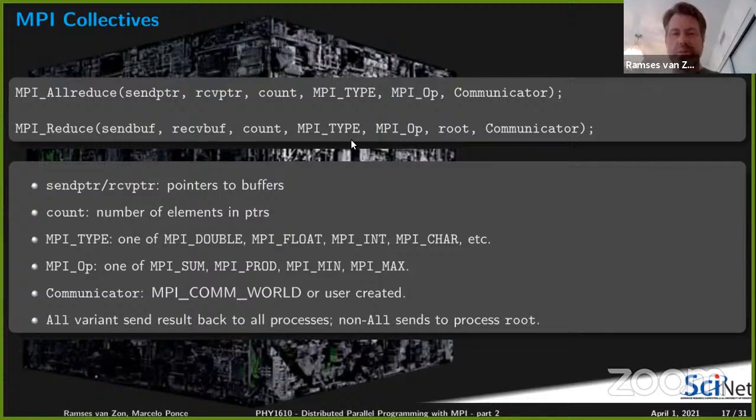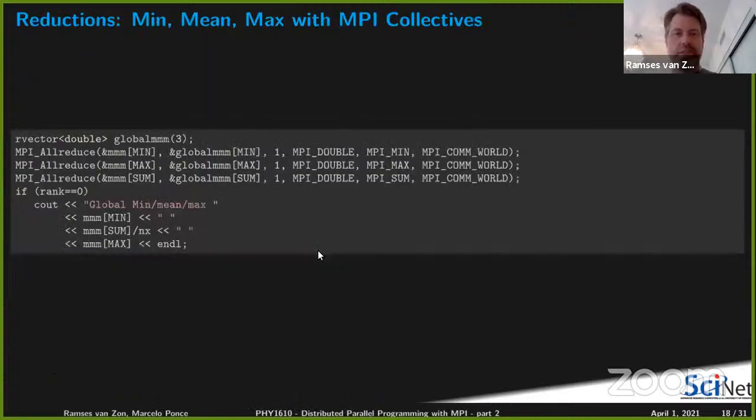All right, so let's use this process then. And in the code, the part that did all of the communication becomes a lot more streamlined. We just create one vector that will contain the answer. In this case, let's say that everybody wants to know the answer at the end. We do a global MMM. So the MMM was containing the local min, max, and what will be the mean.